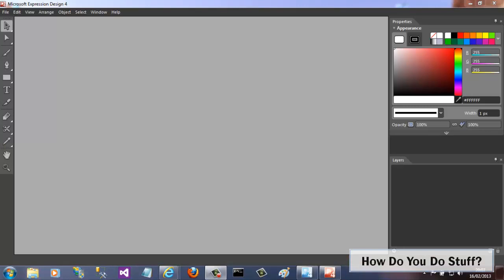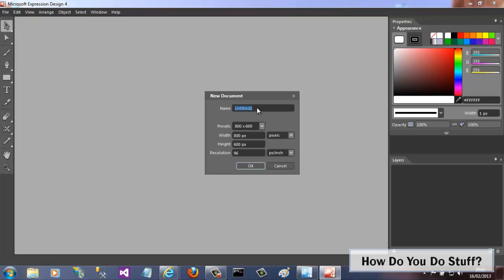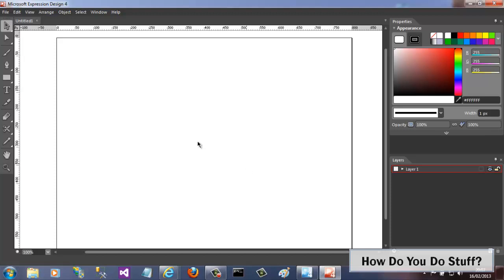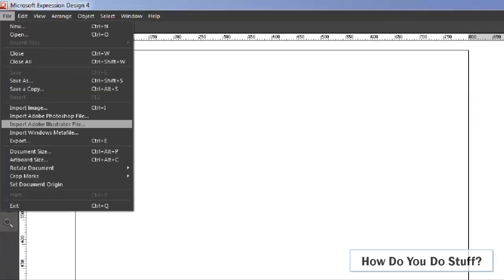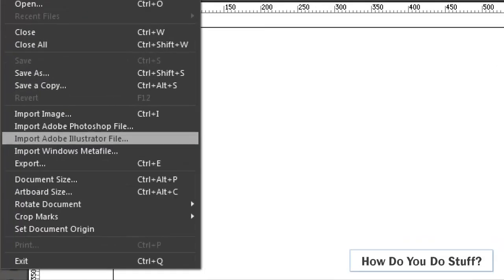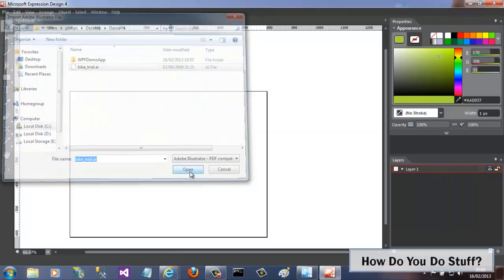So here's the process. In Expression Design, you need to create a new document. The dimensions are not important, as it's simply a requirement to be able to import an Adobe Illustrator file. So I'll just click OK here. Once I have a document, I can select Import Adobe Illustrator File from the File menu. As Expression Design imports the AI file, I'm warned that any text elements are converted to paths.